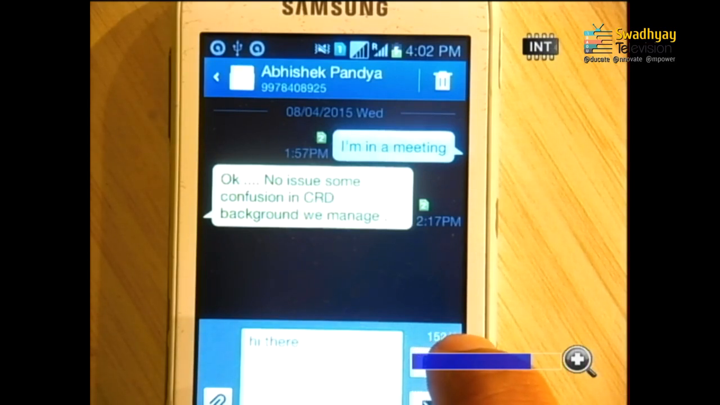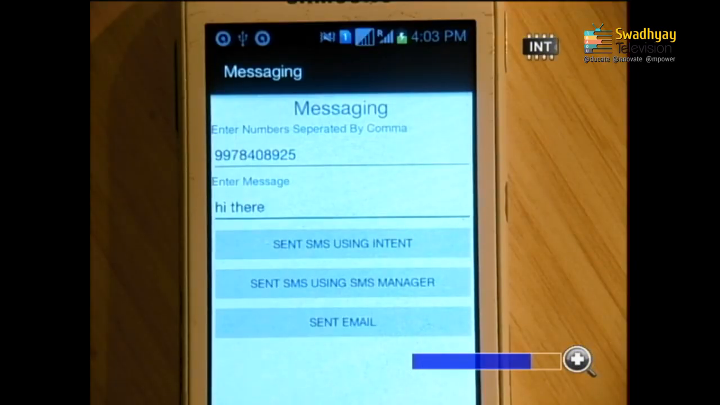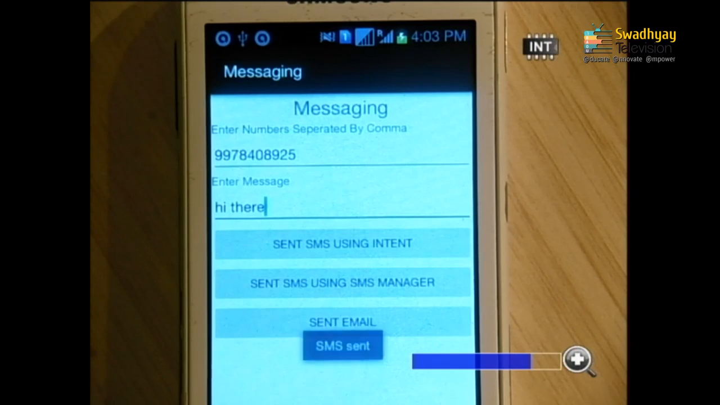On screen you can see previous threads. I am just pressing the send button and that message will be sent. So, my message is sent. Now, I am sending this message using SMS manager. So, I am just pressing the below button and you can see on screen the message SMS sent is displayed.